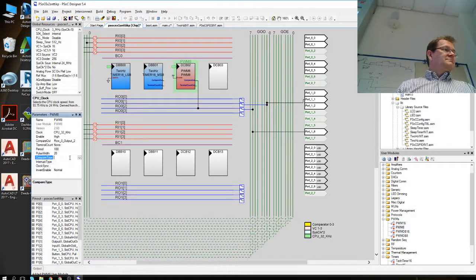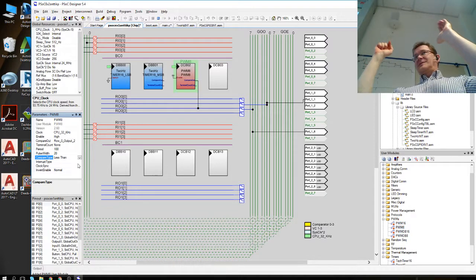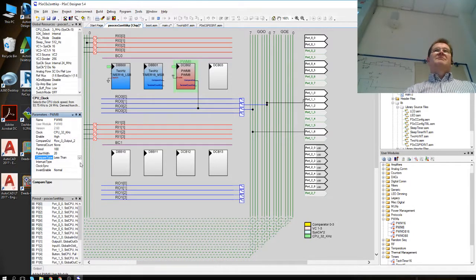Compare type. Okay, less than. Yeah, less than, since it starts from 0. To get 20 ticks, you would have less than. Less than or equal would still give you 21 ticks. Yeah, maybe. I'm just pulling the numbers from the hat, and I'm quite sure that this wouldn't do anything for the servo, or maybe jam it on one end.